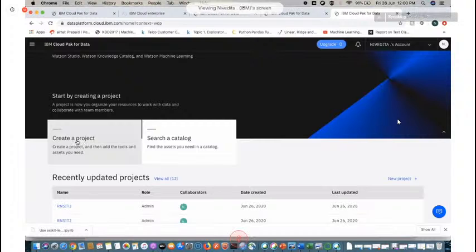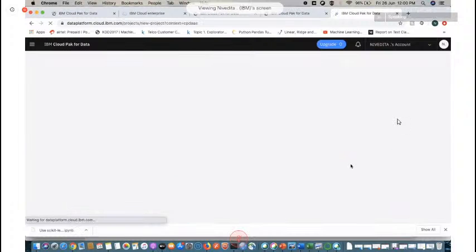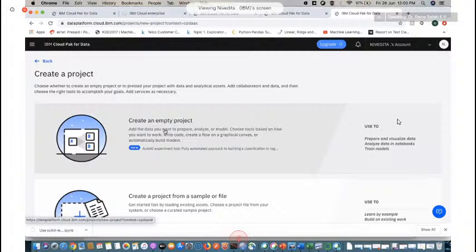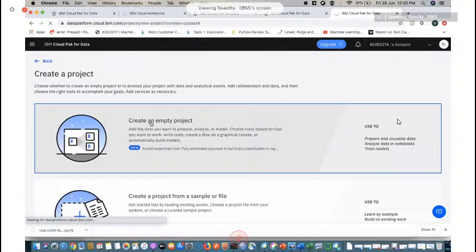Create a new project or click on new project. Just see me first. After that, you'll get an option for create an empty project. I will click on this create an empty project.